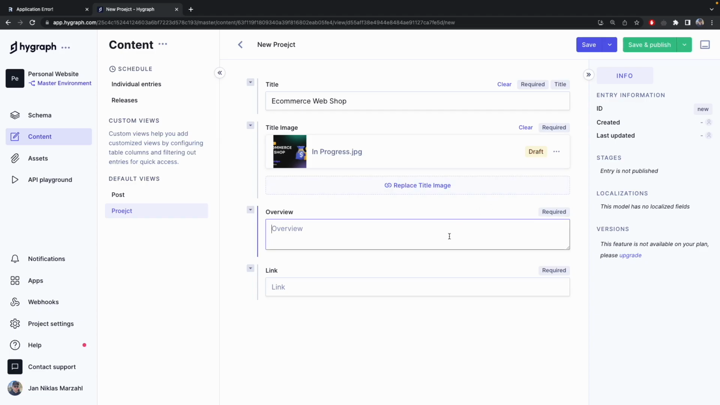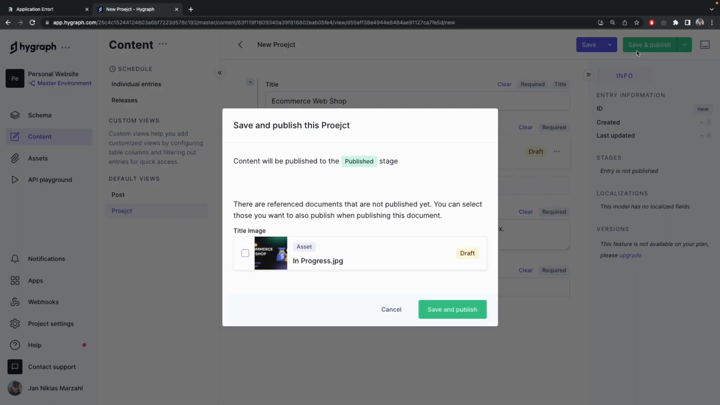For the overview, I will just write, hey, I created a cool video on creating an e-commerce shop using Remix, something like that. And for the link, let me paste that. And now I have pasted the link, and I'm pretty much done. If I now click save and publish, and I will also click right here on title image, since I also want to publish that, and I will click save and publish.